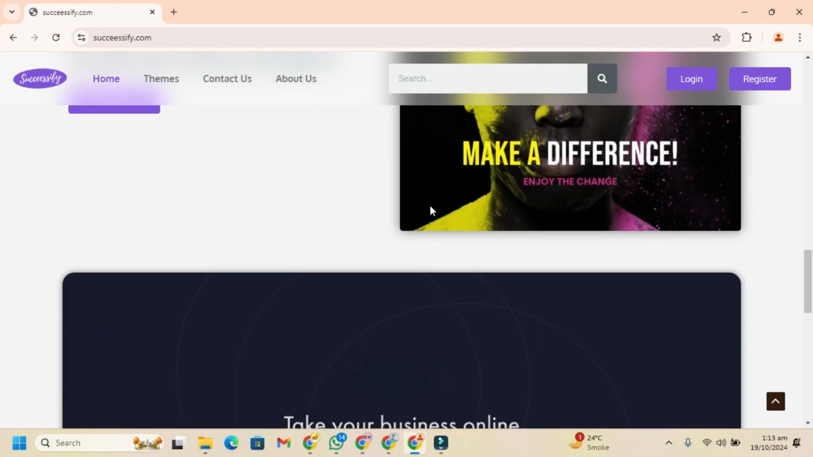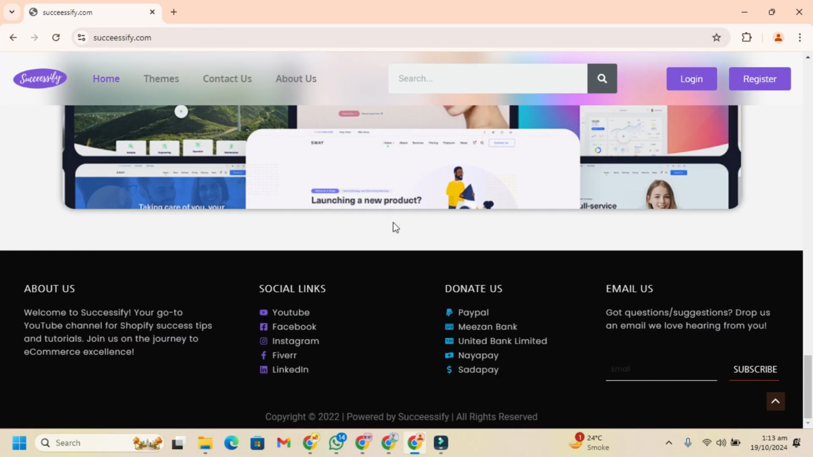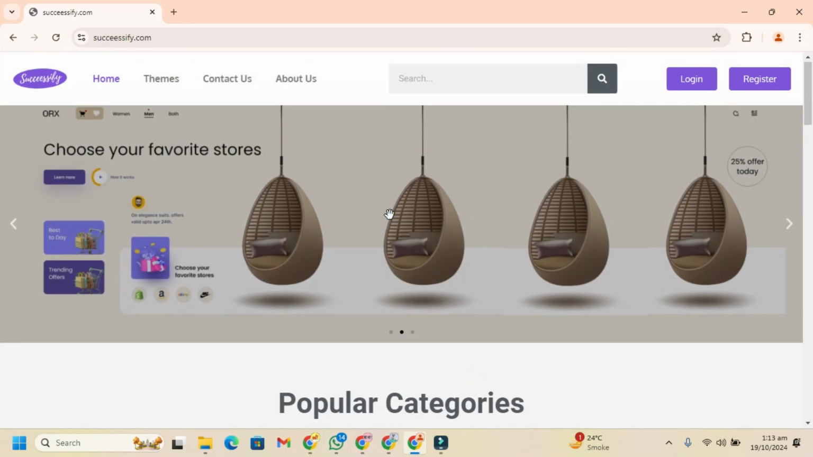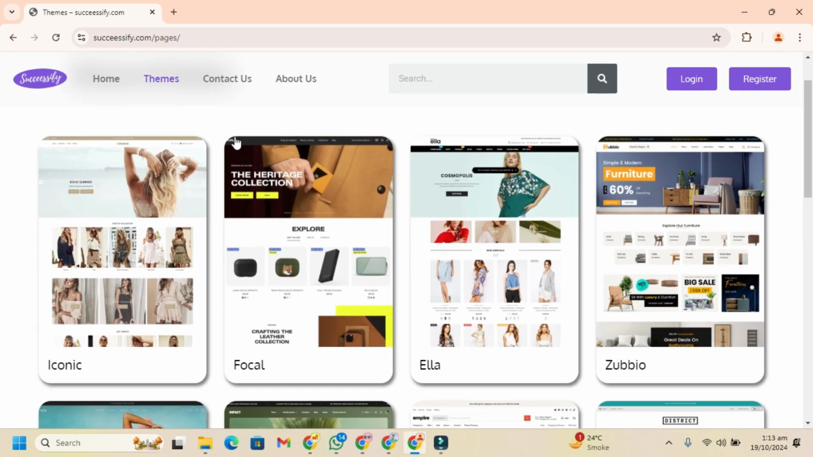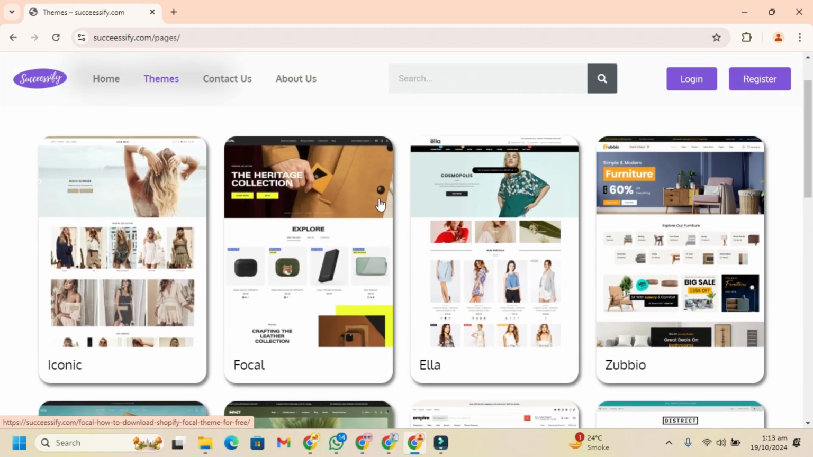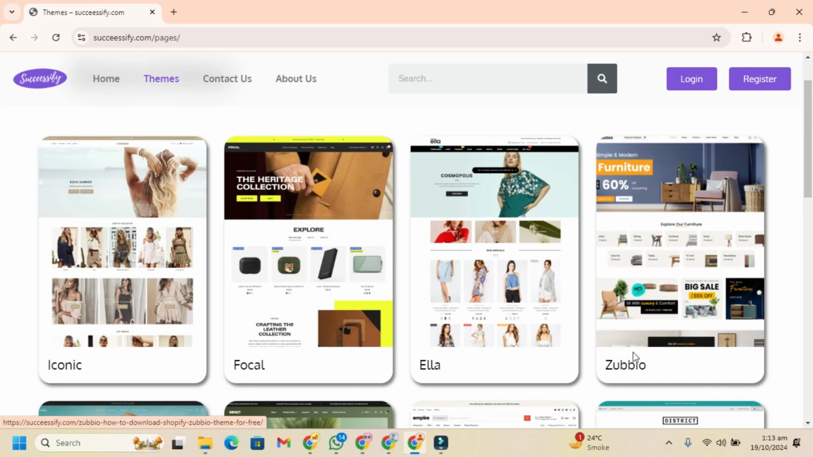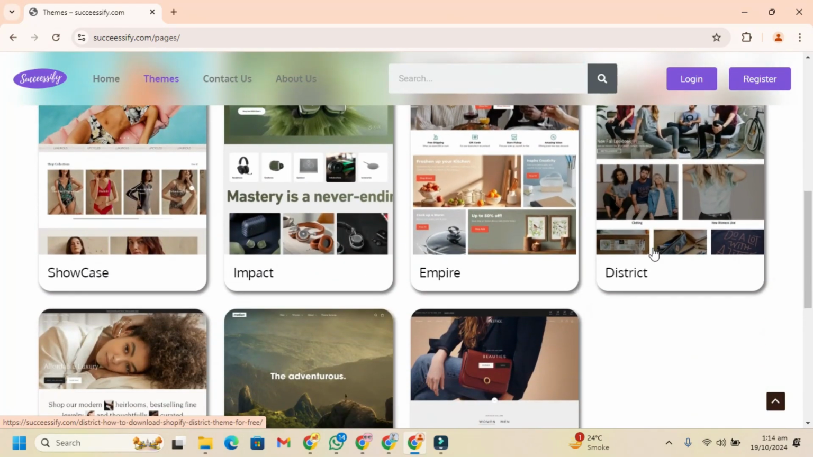Now, a quick heads up, most of the time the theme works flawlessly, no license required. However, every now and then luck might play a role and a theme might ask for a license. If that happens, no worries, just switch to another theme and you're good to go.